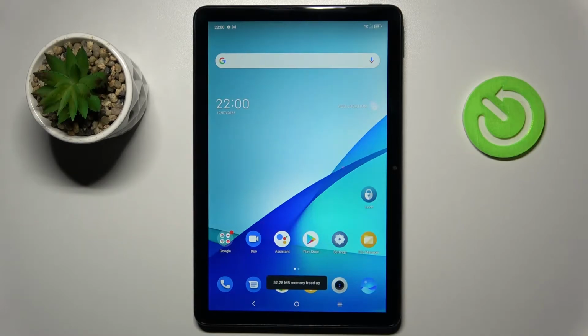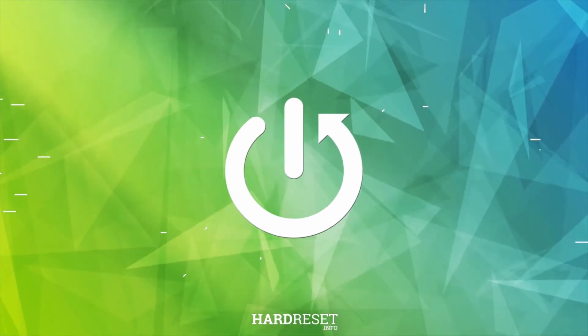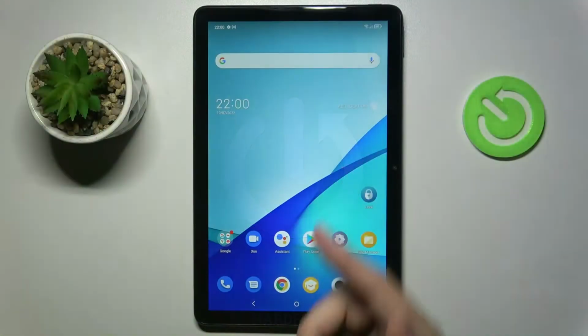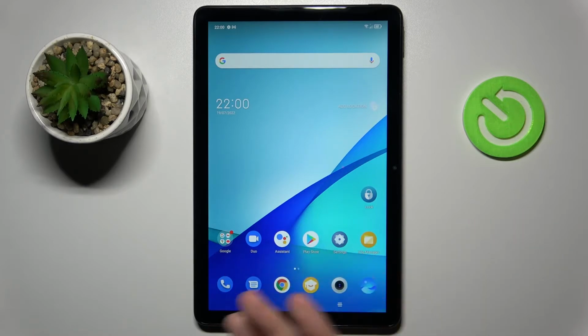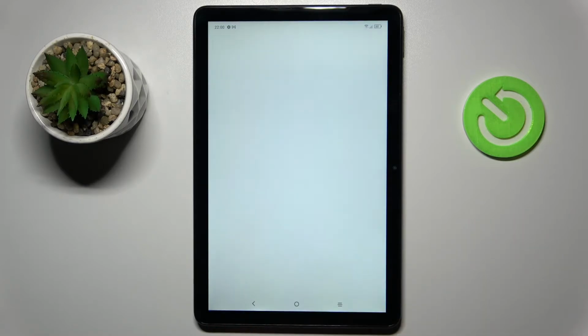Hello! In this video tutorial we would like to demonstrate how you can check, find and access your mobile phone number on this TCL Tab 10s device. So first of all, open up the Messenger app or SMS Messages app that looks just like so.